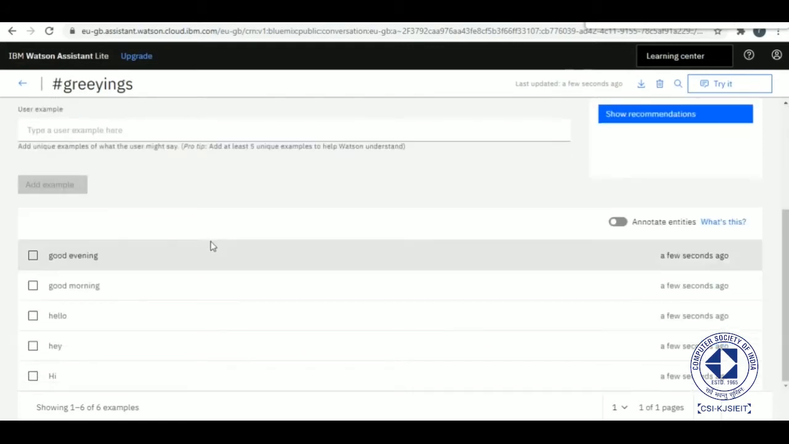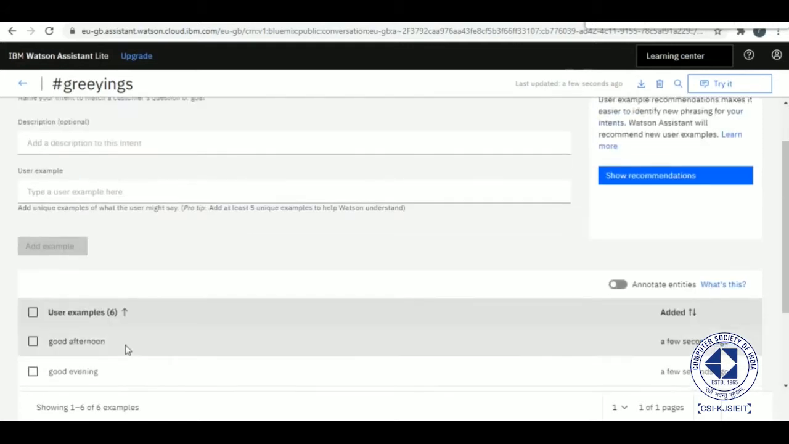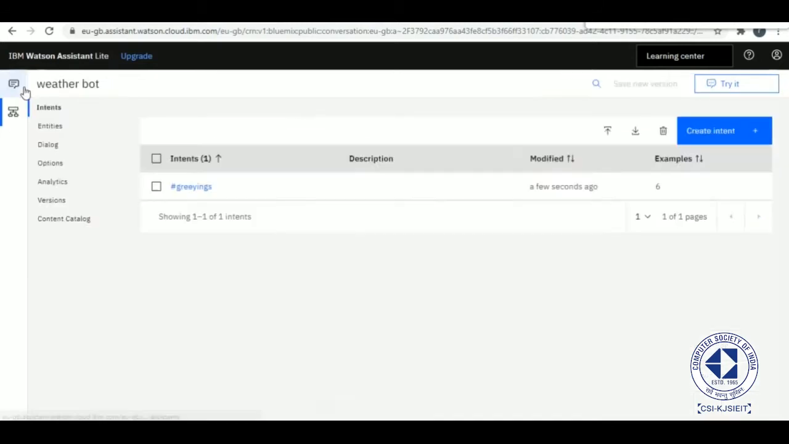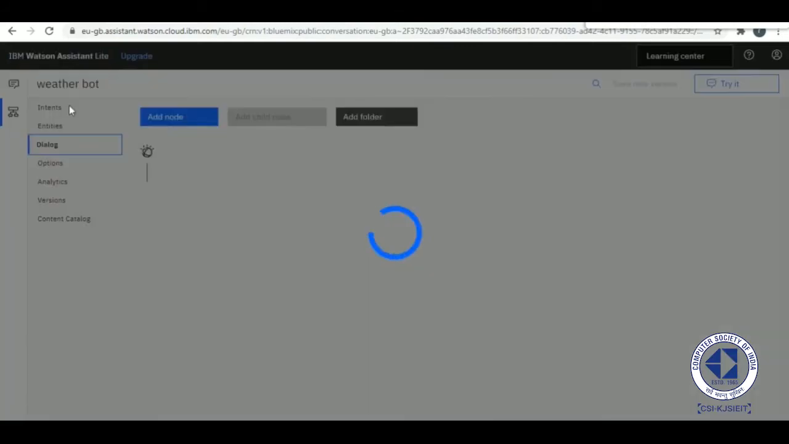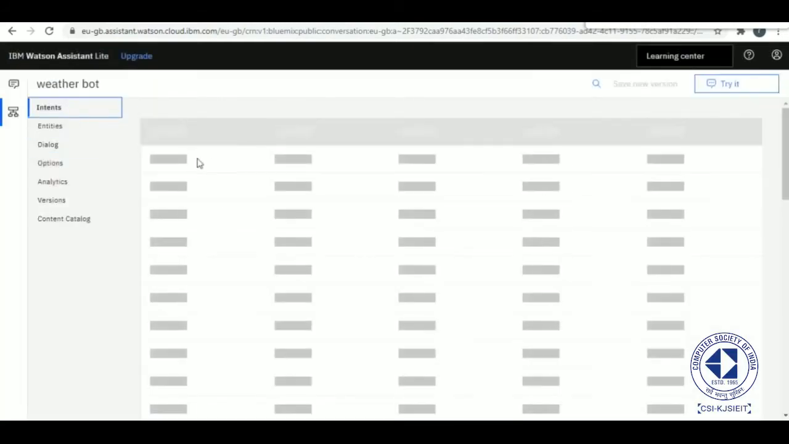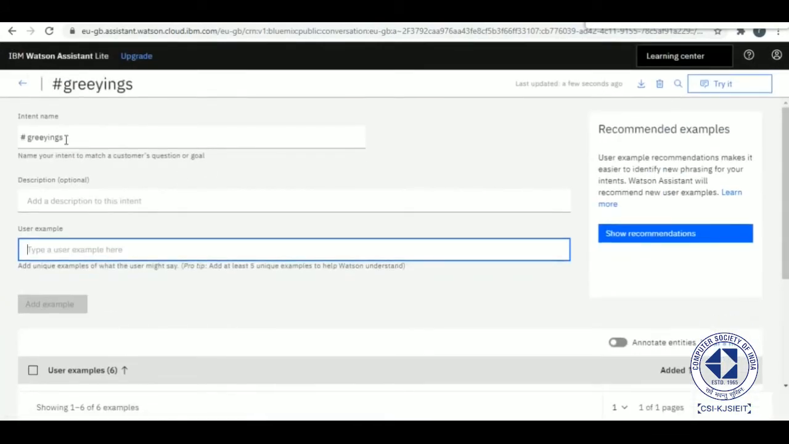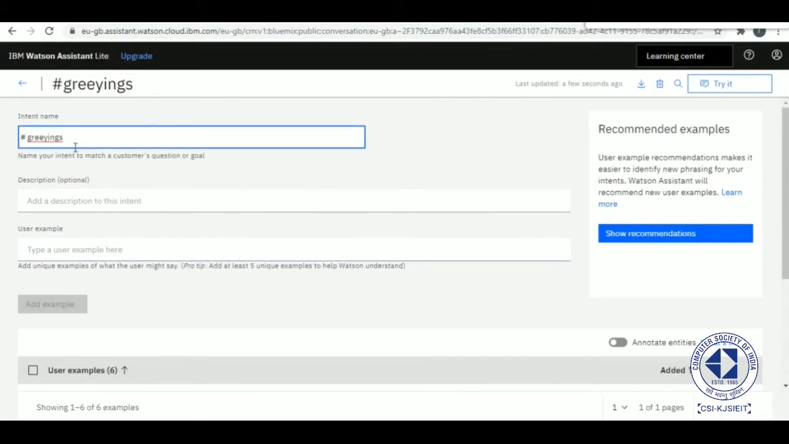So these are very basic examples. You can keep adding more, but I won't right now because of the time constraint. The more examples you add, the better it is. And now, okay, I made a spelling mistake here. Make sure you don't make spelling mistakes because then your bot will incur an error.